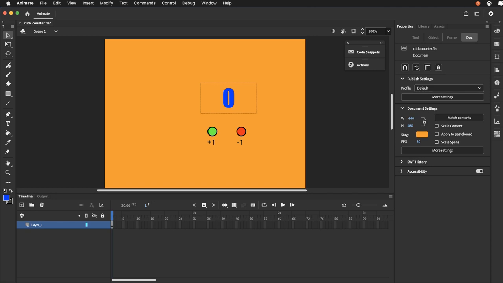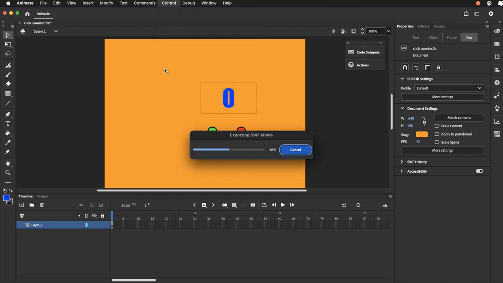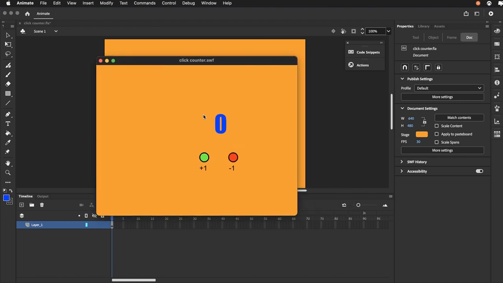In this demo, we'll be making a quick and simple click counter. I've got a finished version here, so let me just do a test movie and demonstrate how it works. Very simply, we have a readout window that starts at 0, and we have a plus button and a minus button. So if I click the plus button, it adds 1 to the counter.